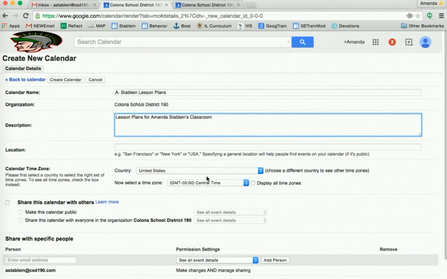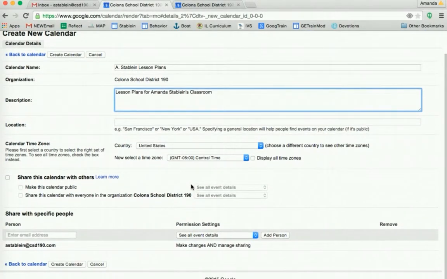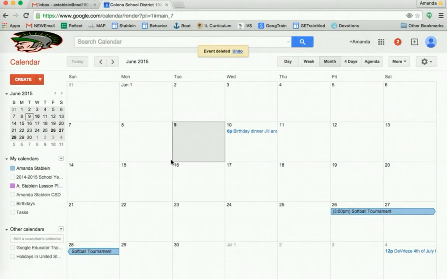I want to make sure that my time zone is set to where I live. And I can choose to share this calendar with others now, or I can change those settings later. I'll come back and share this to you later after I create the calendar. So at the very bottom, I'm going to click on Create Calendar. And now I'm ready to start creating some events.